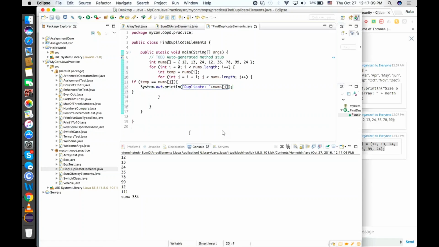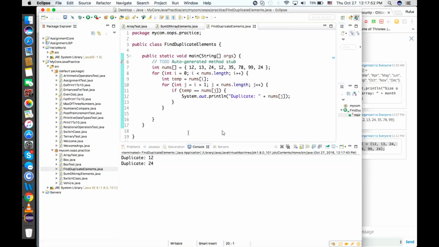Save this. Run this. So we know that 12 and 24 are the duplicate elements. They got printed. Right? Even if you want to display every element from that array, that also you can do.